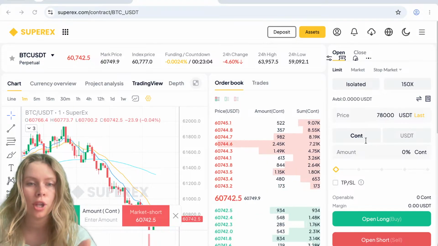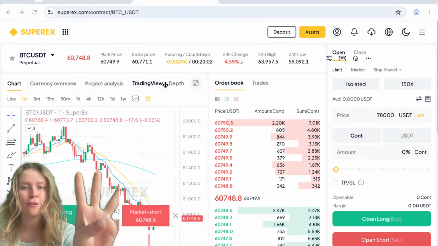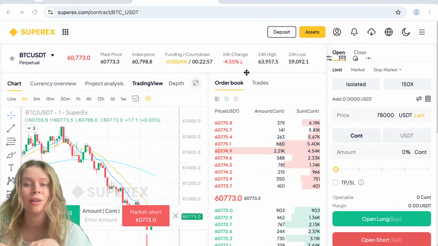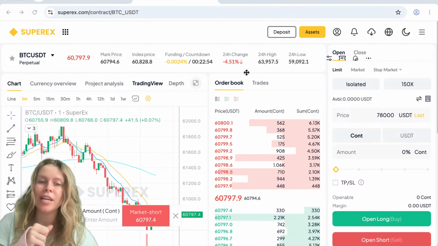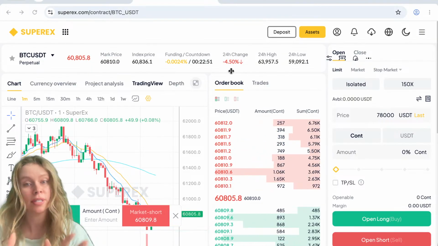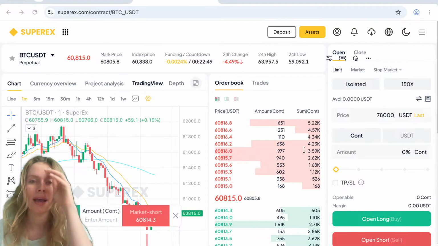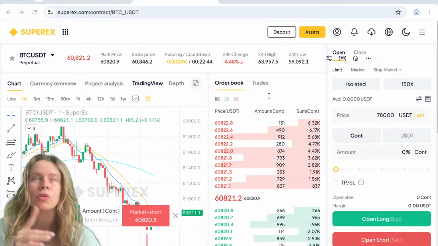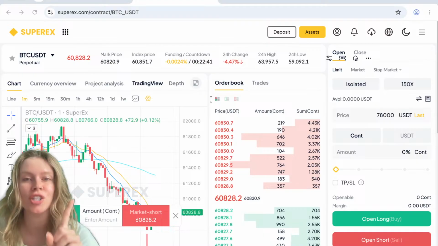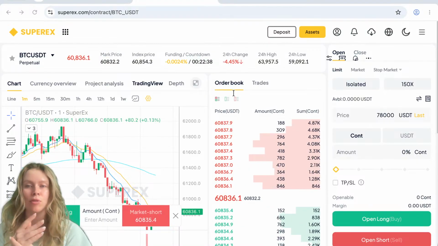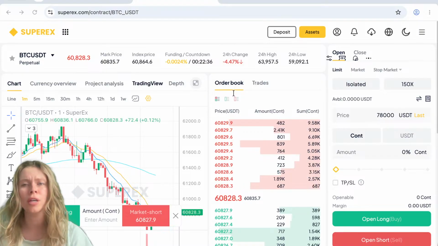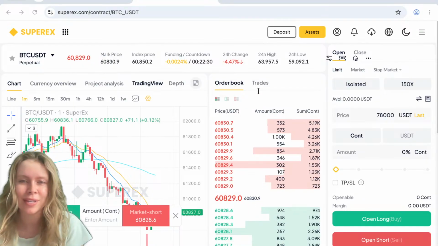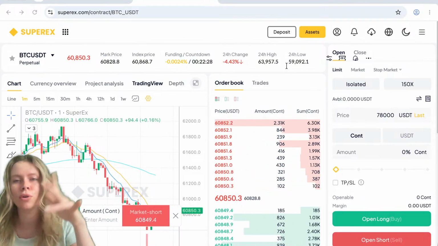Number 2, we're looking at the top center. This row is futures-specific data. The mark price is what the platform uses to calculate your unrealized P&L and liquidation. The index price is the multi-exchange weighted spot price. Then funding and countdown: every 8 hours, longs pay shorts or vice versa, depending on the funding rate. You'll see the timer counting down. Then 24 hour change, high, low, turnover.